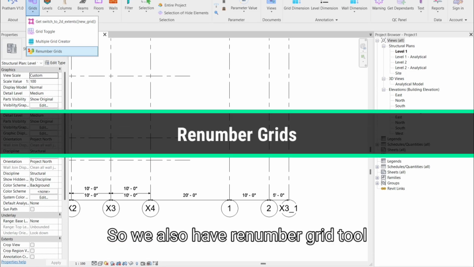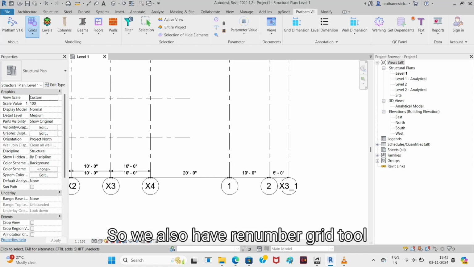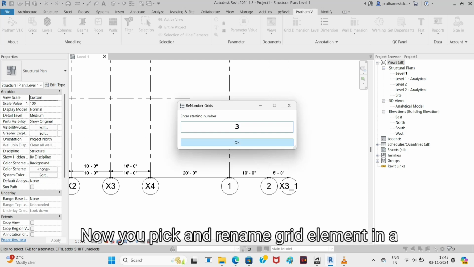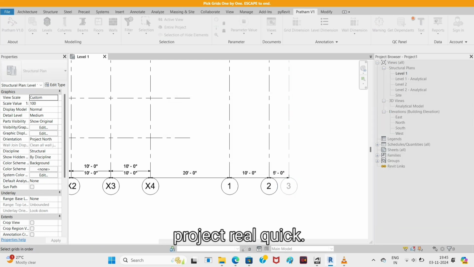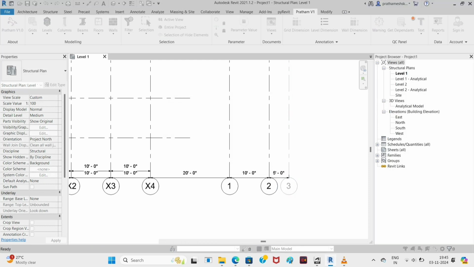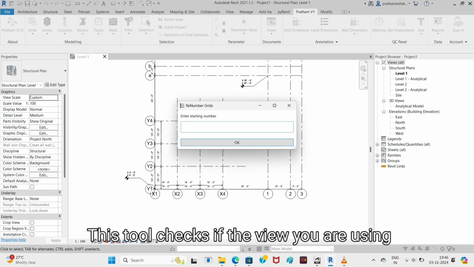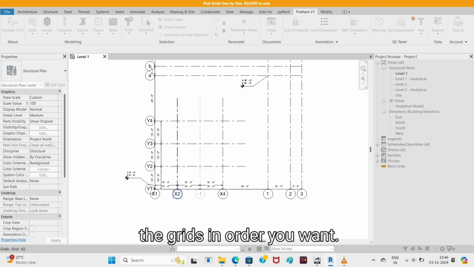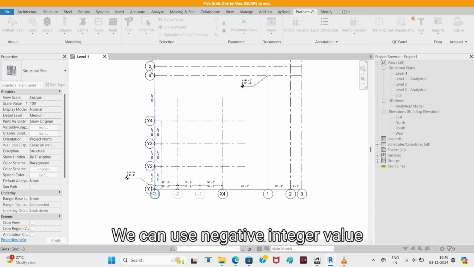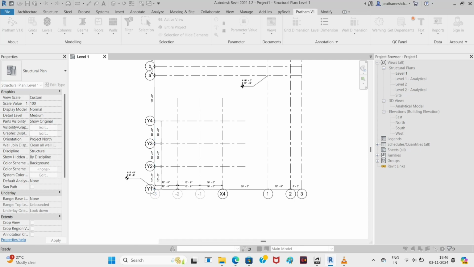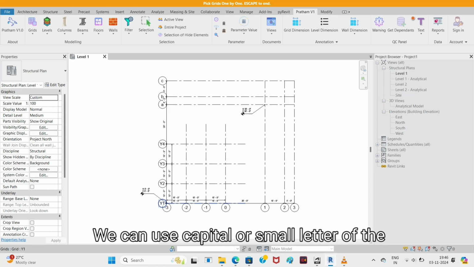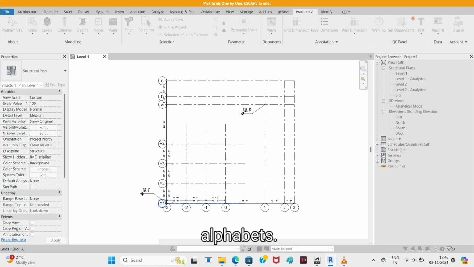So we also have a renumber grid tool, so let's use it. Now you pick and rename grid elements in a project real quick. This tool checks if the view you are using works with a grid element, then asks you to pick the grids in the order you want. We can use a negative integer value and then it will follow the sequence. We can use capital or small letters of the alphabet.